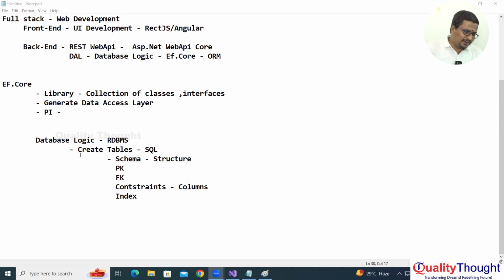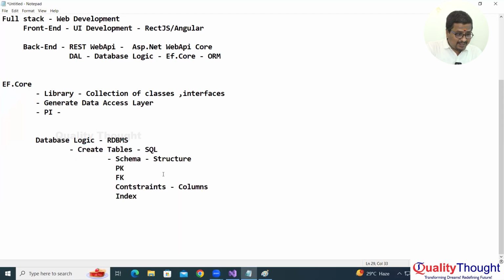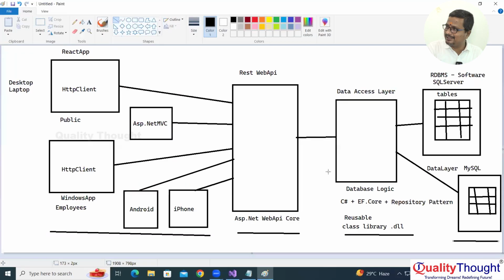Next, the first step of database logic generation is creation of tables. For this creation of tables, you should learn SQL. This is the first problem. I am explaining the points from a developer's point of view. You need to write this database logic. We are completely concentrating on this one right now, not on the front end part and the web API part.